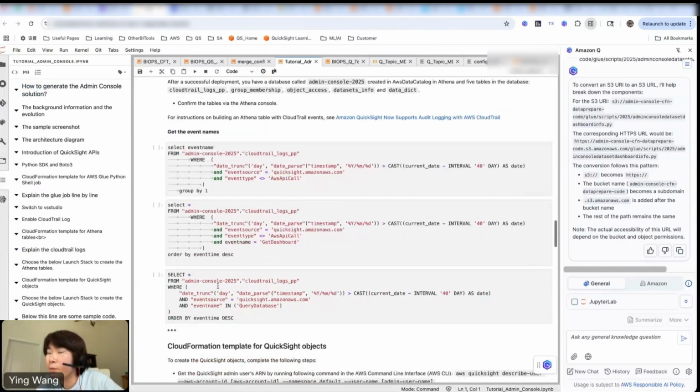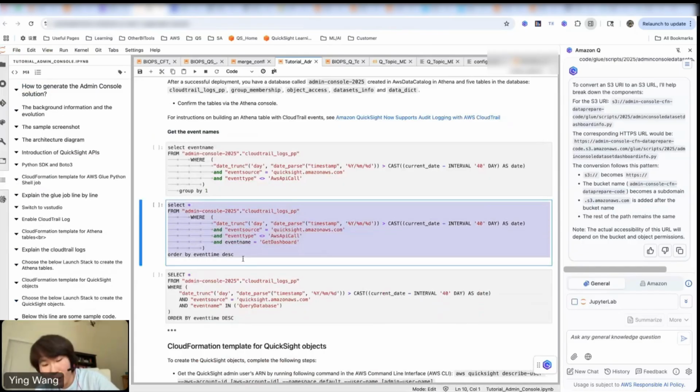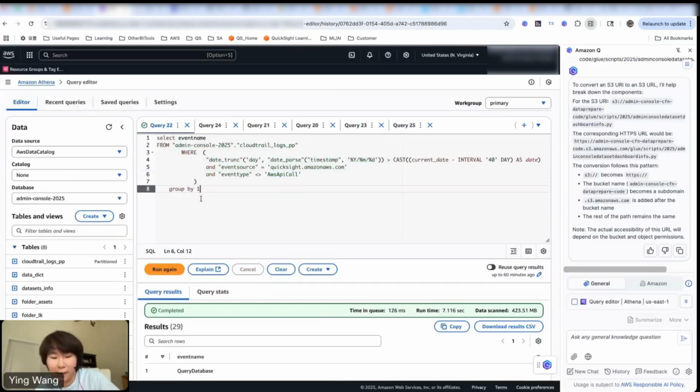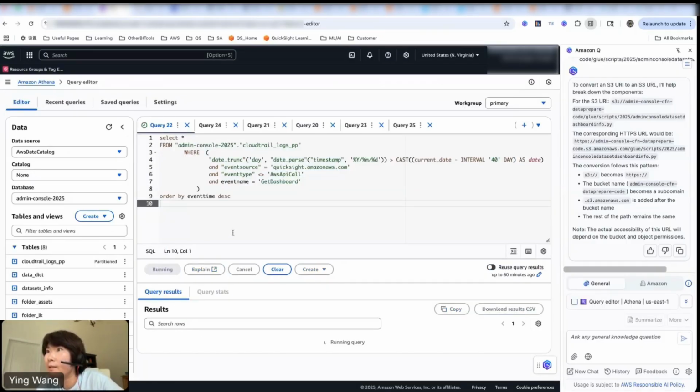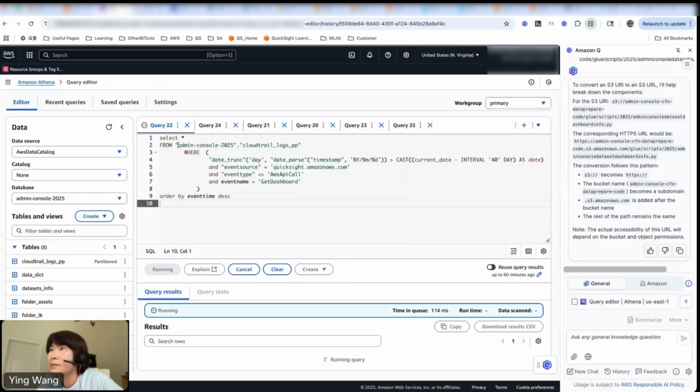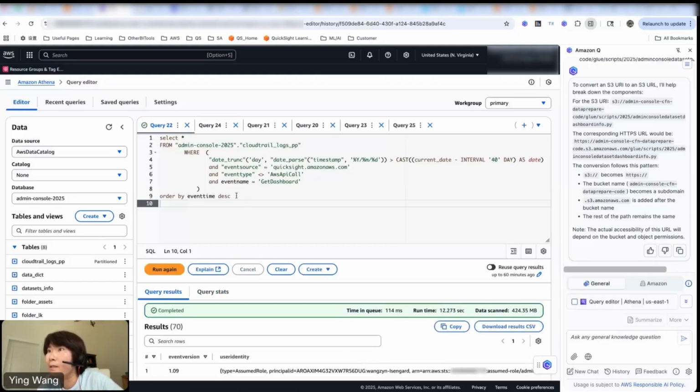Let me give you one example, say get dashboard. I know this one is for get dashboard, but what exactly can I get by using the get dashboard? So you can write, I would like to select everything from the CloudTrail log of the last 40 days and from QuickSight and the event name, which is get dashboard. And I would like to order by the event name, in descending order.